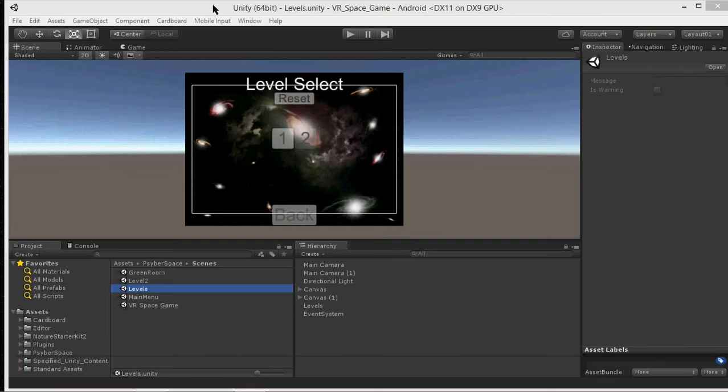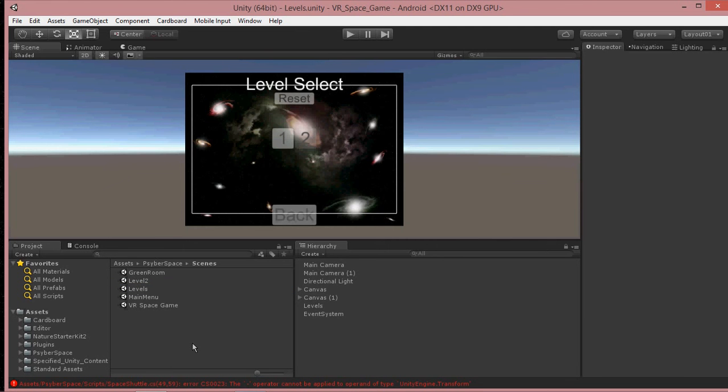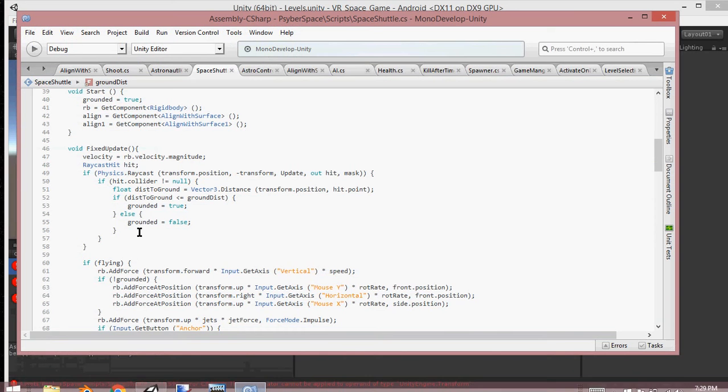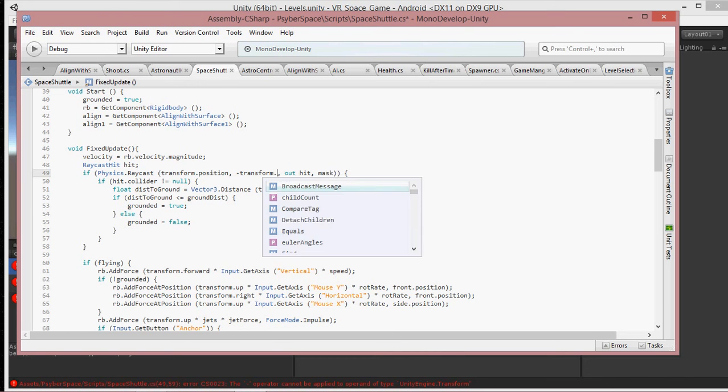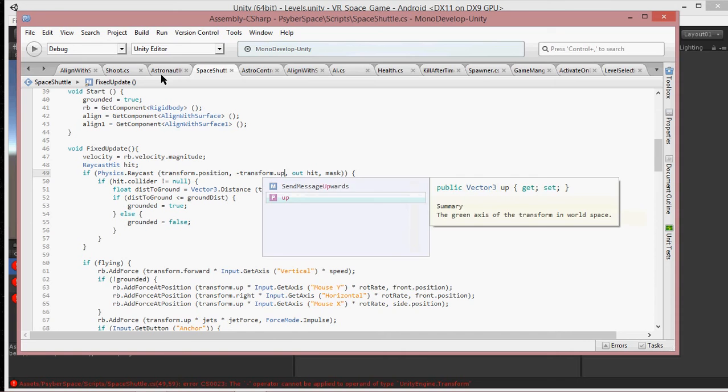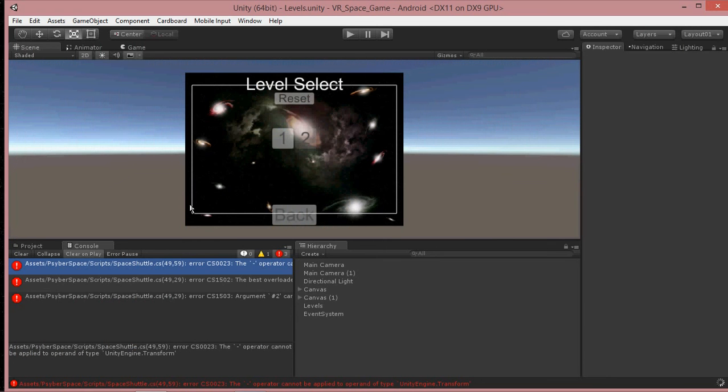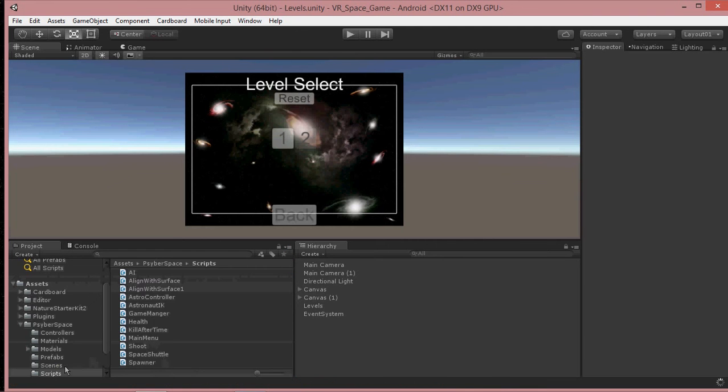So save that. Let's go into my regular first scene here. Got an error here. Oh, I put a comma, Update.up instead of just up. Okay, that's good. And then let's get back to our first scene, and let's test this out.